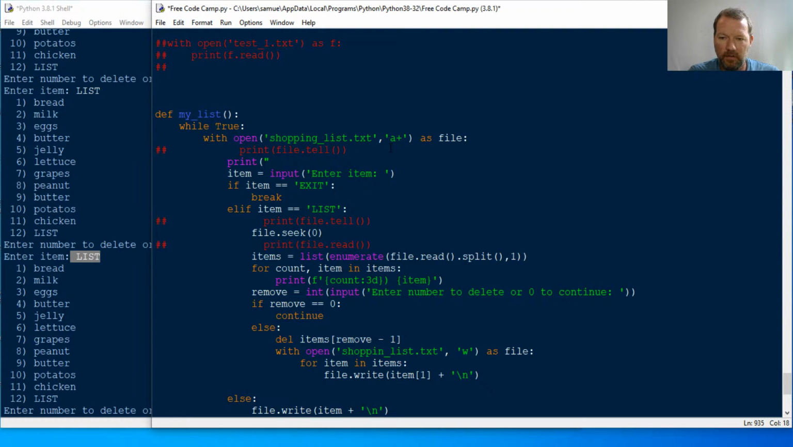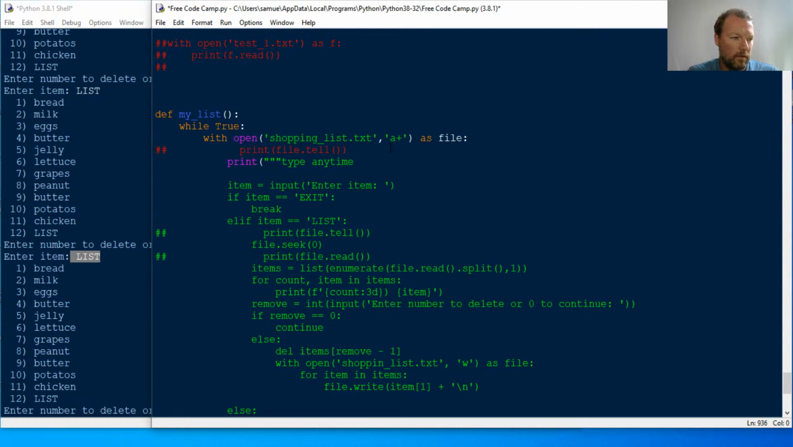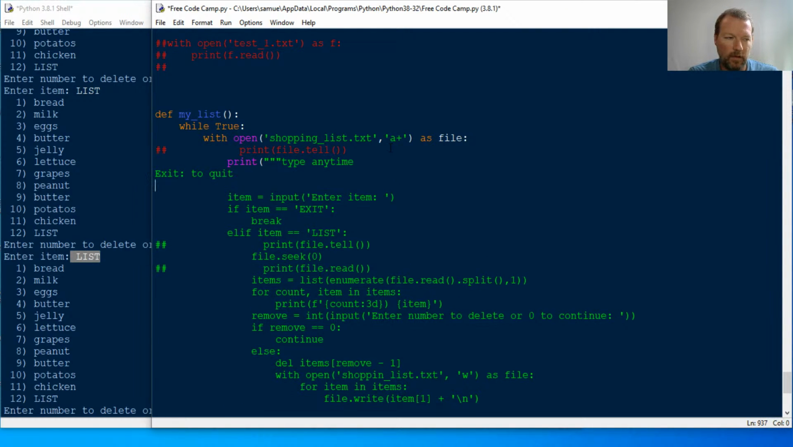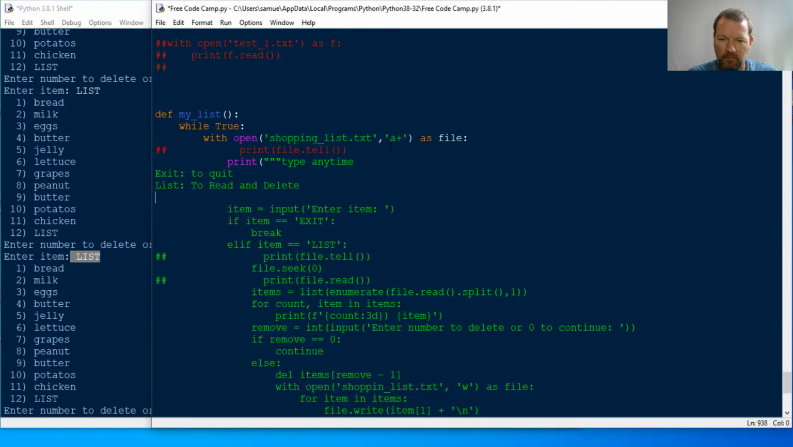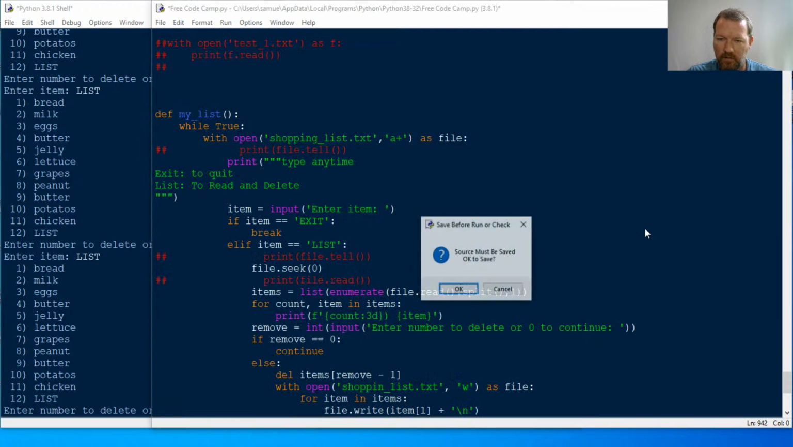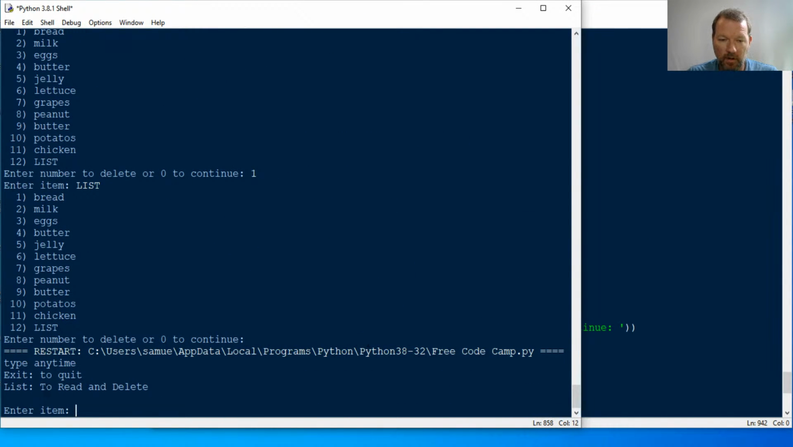So please, print, and we're going to do this type: at any time, type exit to quit, and list to read and delete. And then 1, 2, 3, close this out. All right. So here we are. At any time, press exit to quit or list.